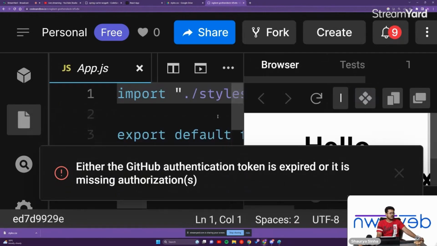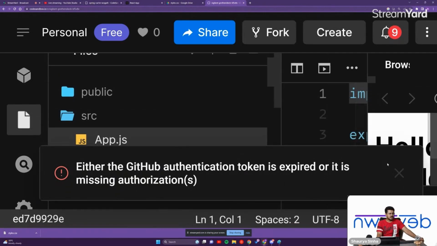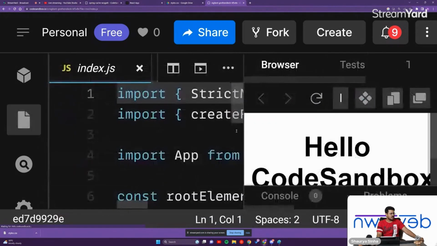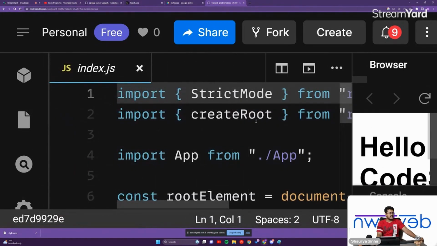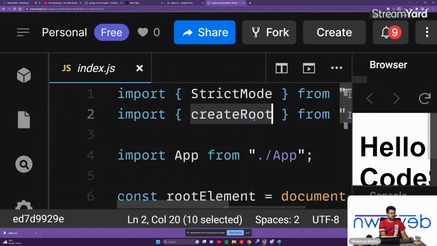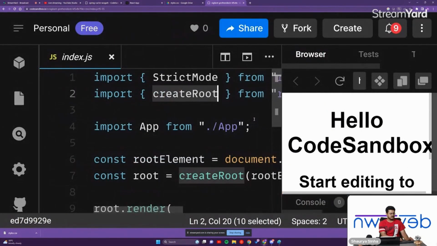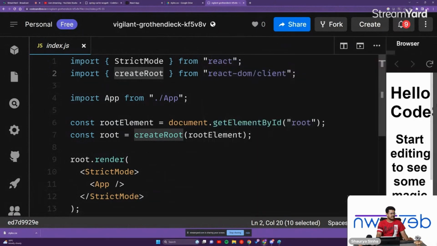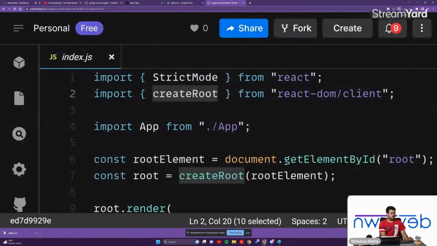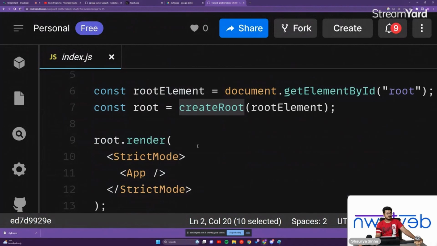And when we go into the code right over here, index.js, we saw that they have used the createRoot method. Are you guys able to see this? Please let me know. They have used the createRoot method directly. And they have used the createRoot dot render method itself.